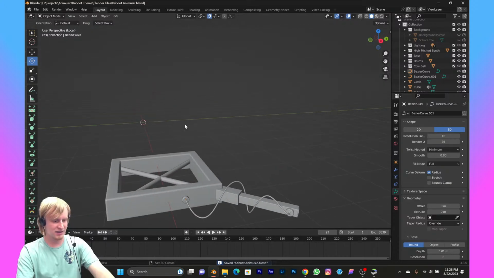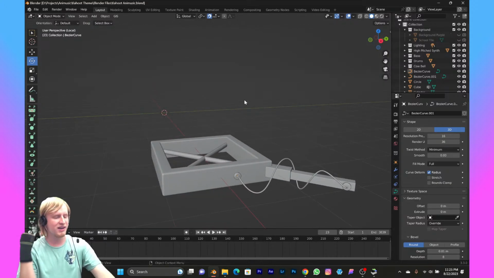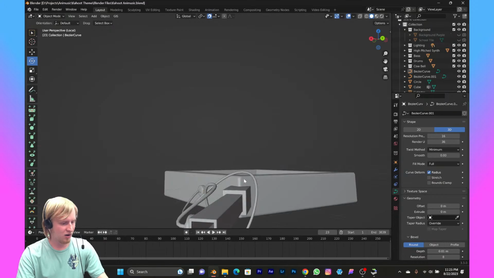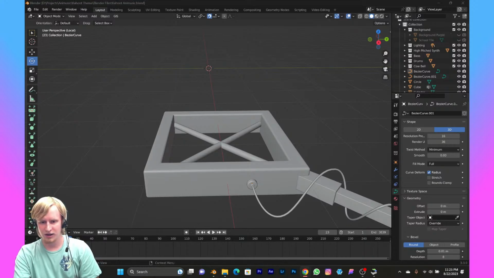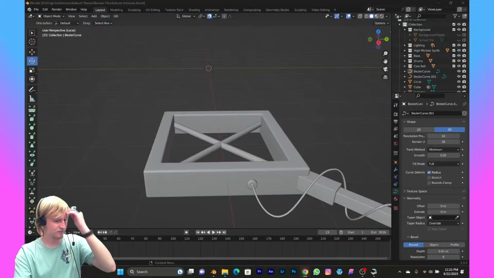I really like the messy cable look. I think it's just such a quick and easy way to add large amounts of detail. And we haven't even added materials to this yet. Not sure how much longer we'll go for. I'm getting tired, but yeah, I really like how this is looking.